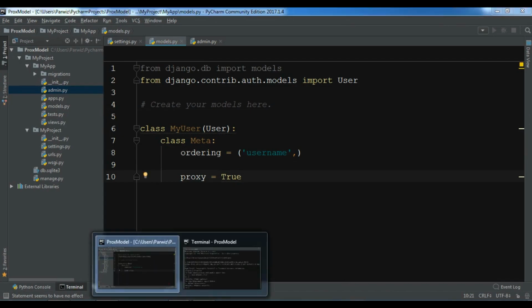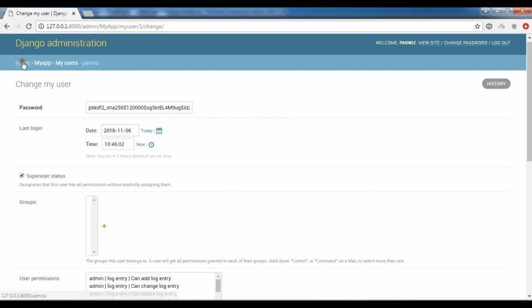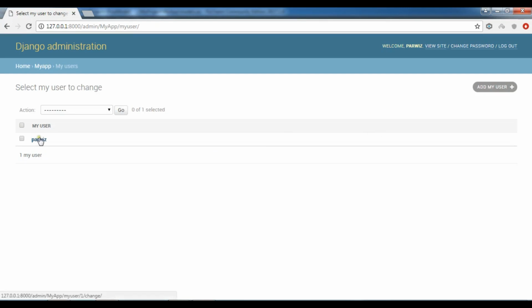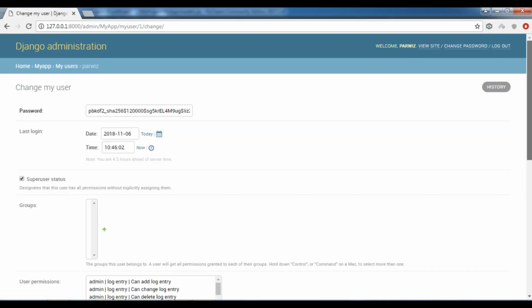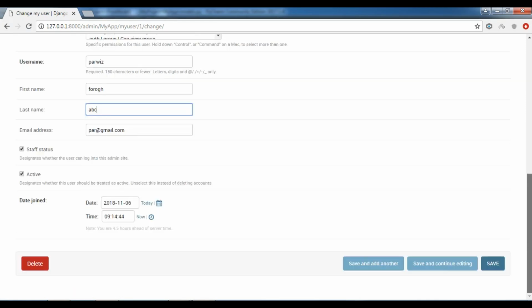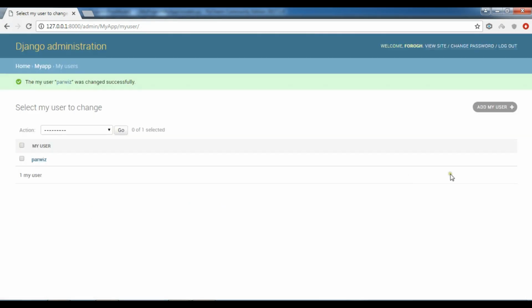Now let me first open my admin panel, and let me go home. So in MyUser, I want to bring some change. If I open it, in the first name field let me add another first name, let me add it like this, and the last name let me add it like this. Okay, now if I save this, I have brought this change in my user.